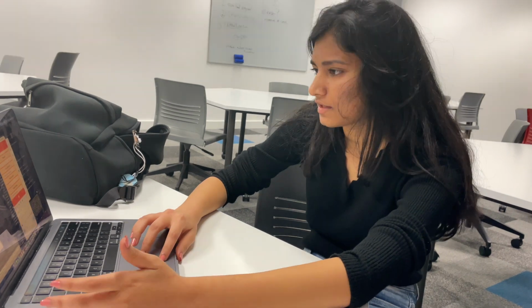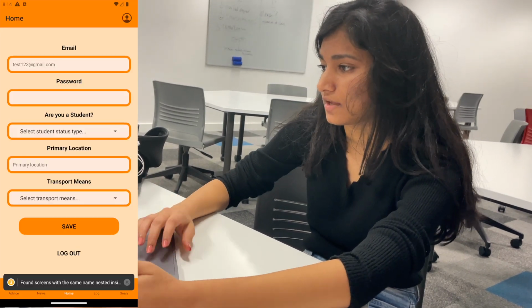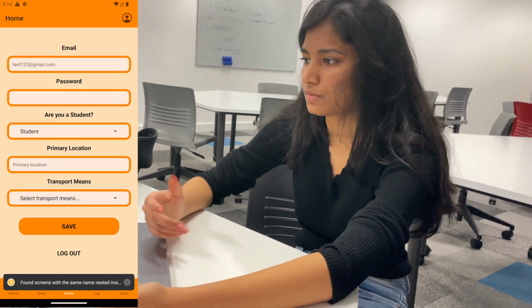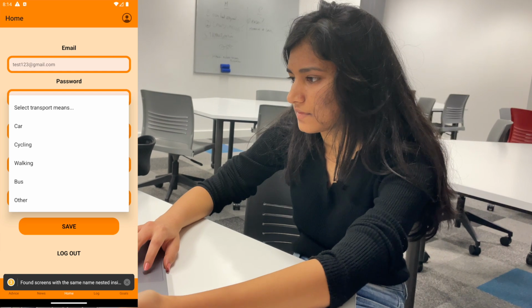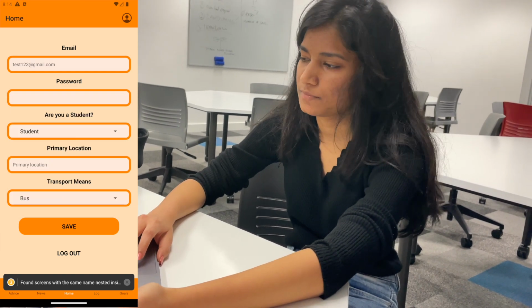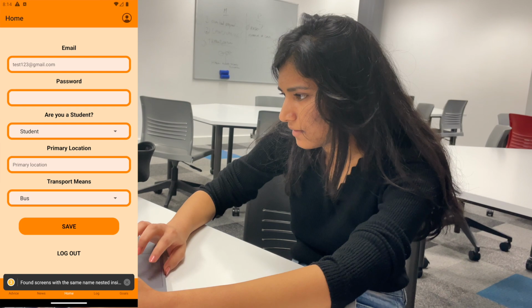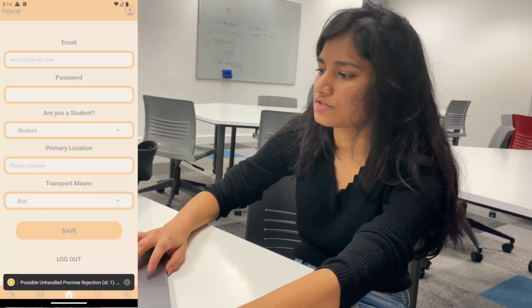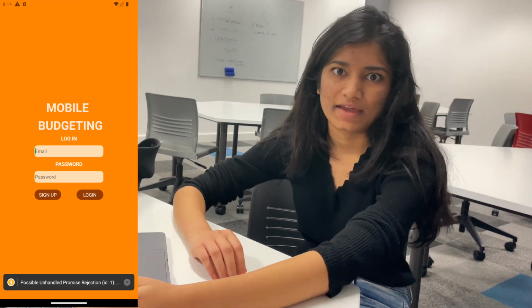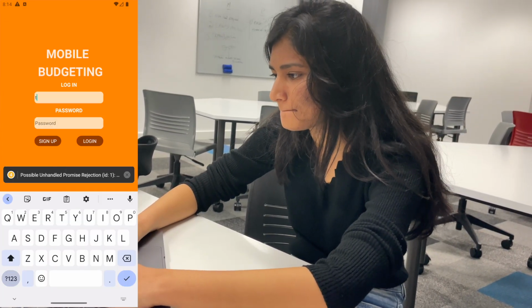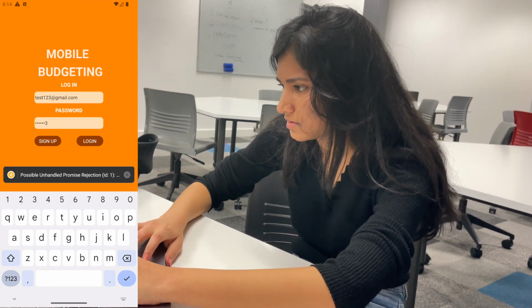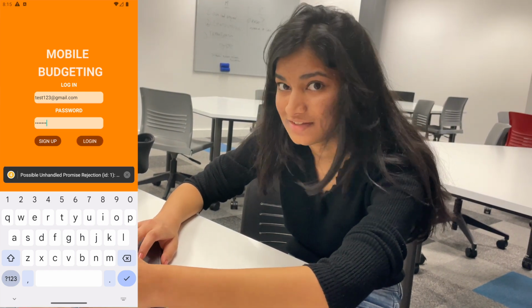I have implemented the profile page. It has the email I entered when logging in popping up in my email section, and it asks me my details, the questionnaire. Are you a student? I'm a student. And what is your transport means? I choose bus, and we enter that. Let's try and log out. Log out is in the profile page as well. Now let's try logging back in with the same email and password, test123@gmail.com. The password logs me in. Yes, it does. So it works.